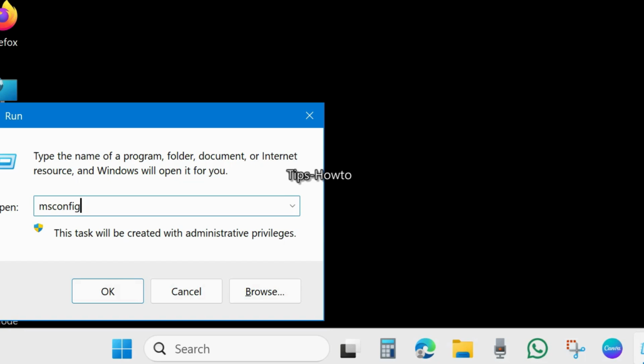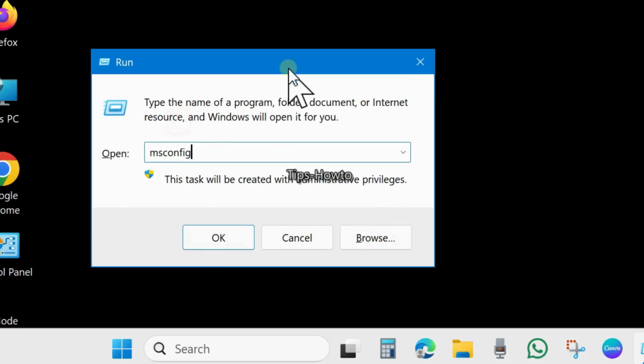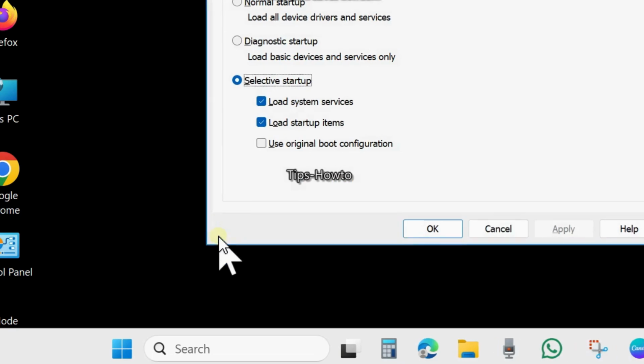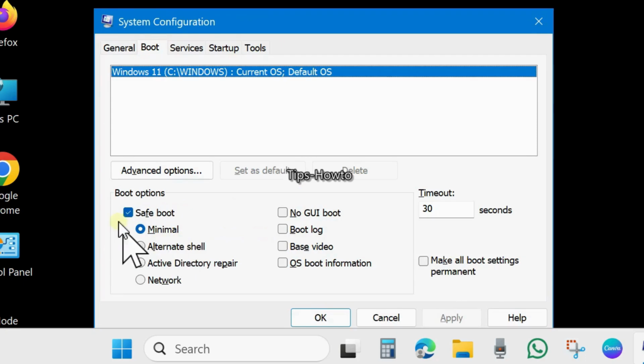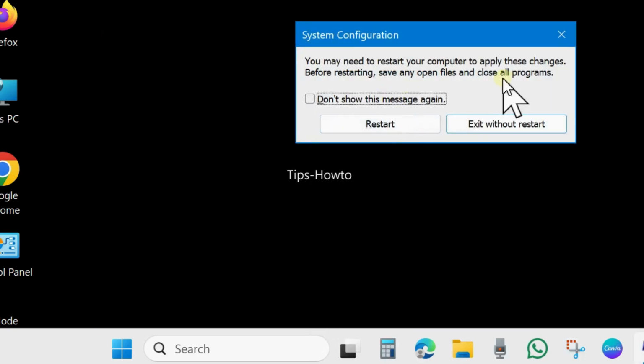So again go to msconfig in the run command box and disable safe mode. Okay, system configuration window will now open. Here go to boot from the top menu bar and uncheck the option safe boot. Apply and OK to save the changes. Again restart your system. That's all.